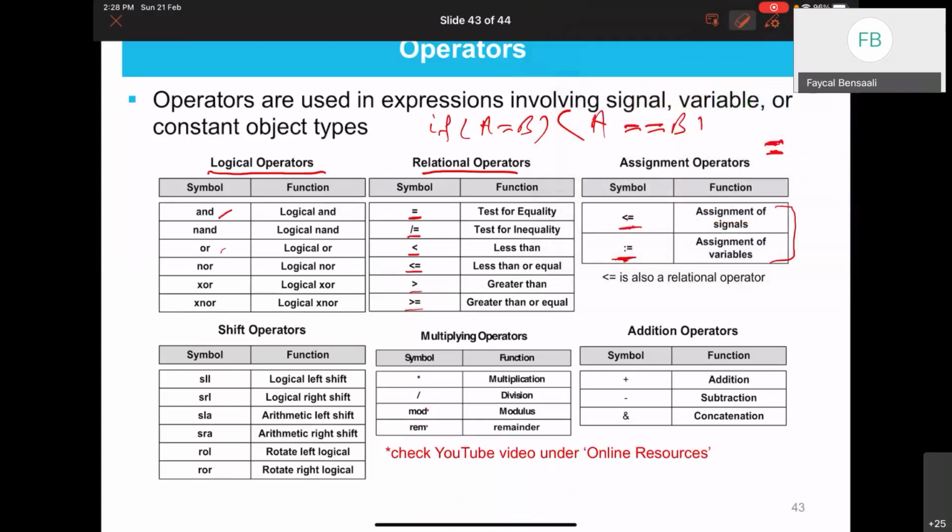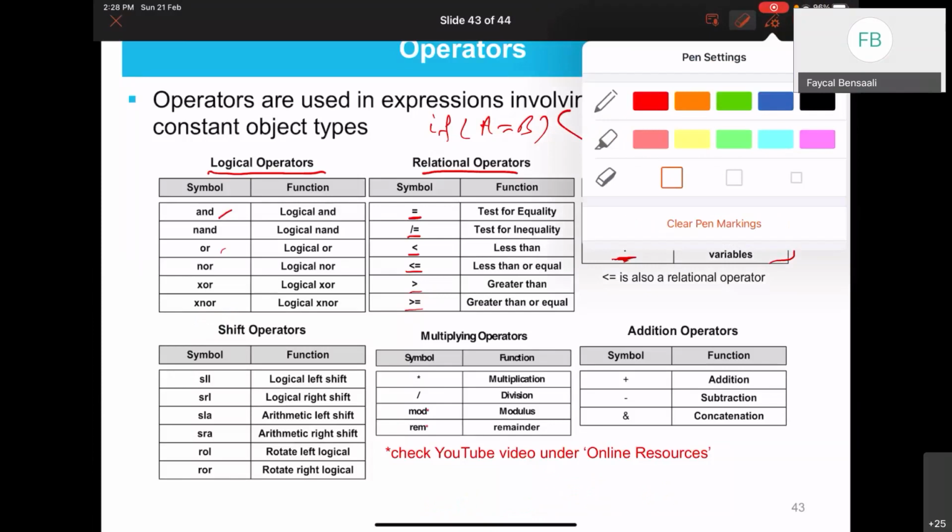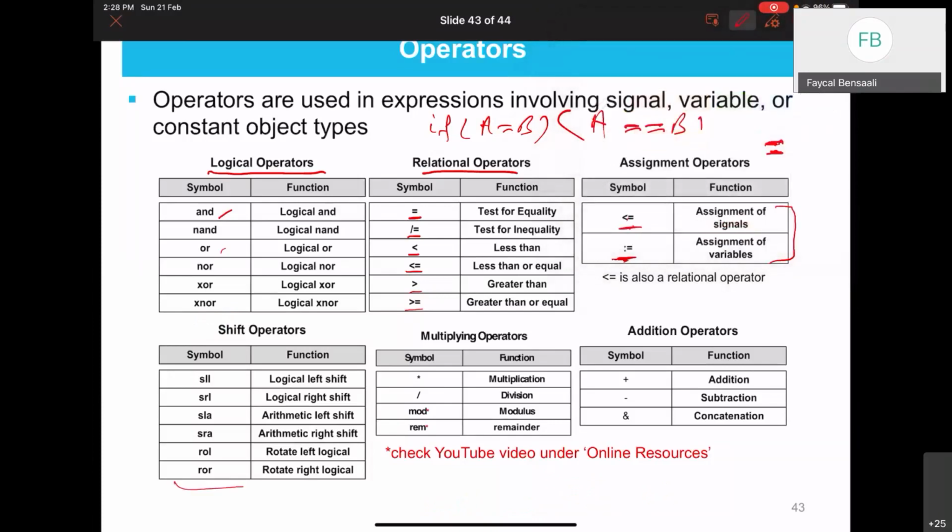And I think this one probably you didn't see in other languages. So I will show you examples later on in the next slide for each one. We have logical shift and we have arithmetic shift. There is a difference between the two, a small difference.